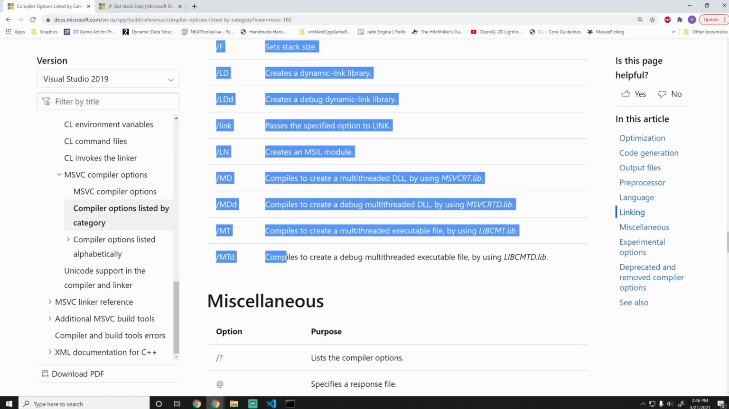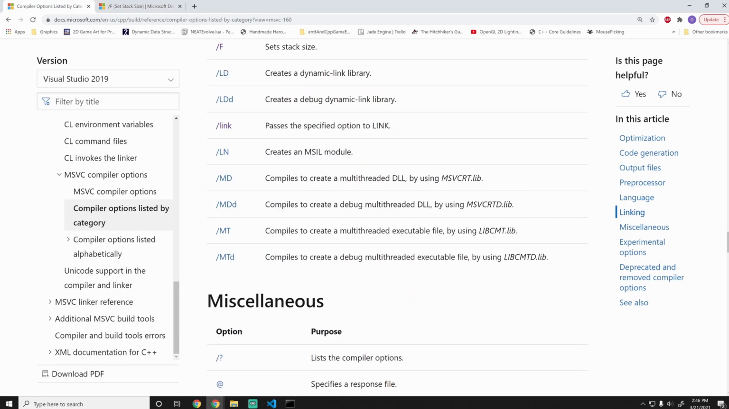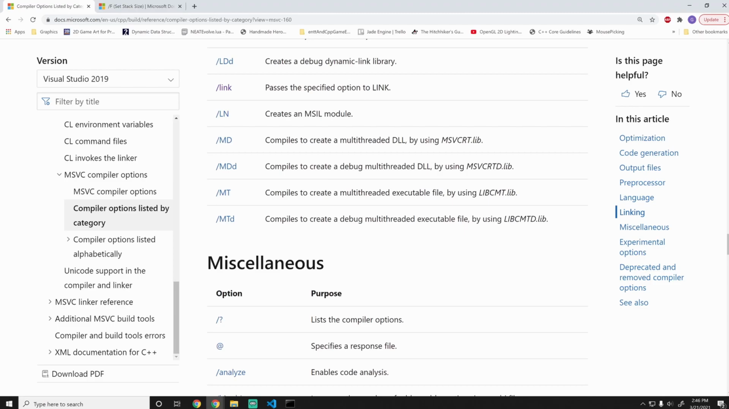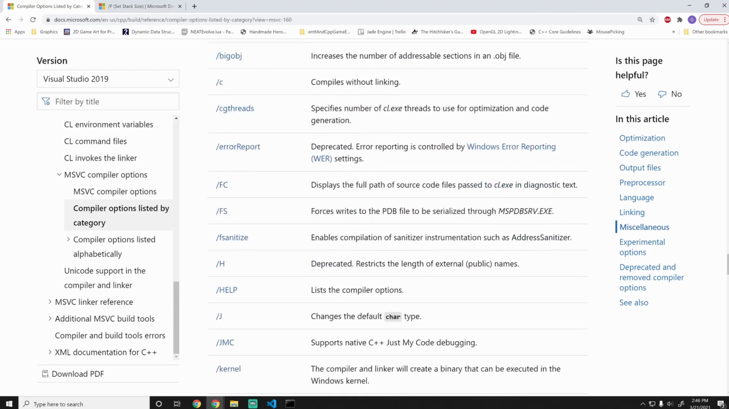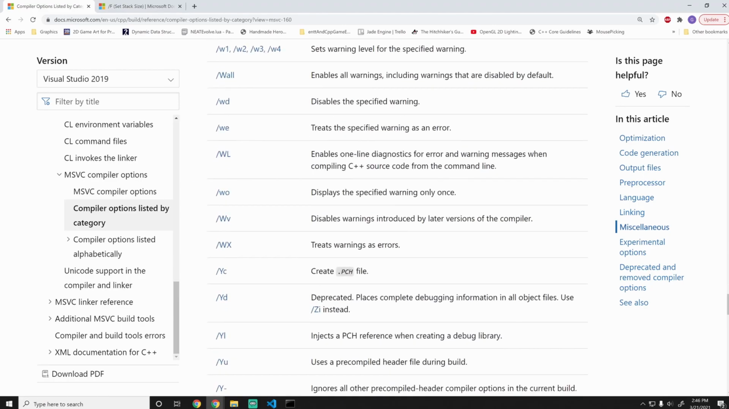These four are specific: MD, MDd, MT, MTd. These are useful when you are working with libraries, which we'll talk about in the intermediate series, and how these work, what's happening here, because they are very important. Look, you see this, and I'll talk about why it's so important that these have different things. I have run into errors where I had differing options when I shouldn't have, and it has crashed my program. So we'll talk about that in the future. And you can read up on all these different options, try them out.